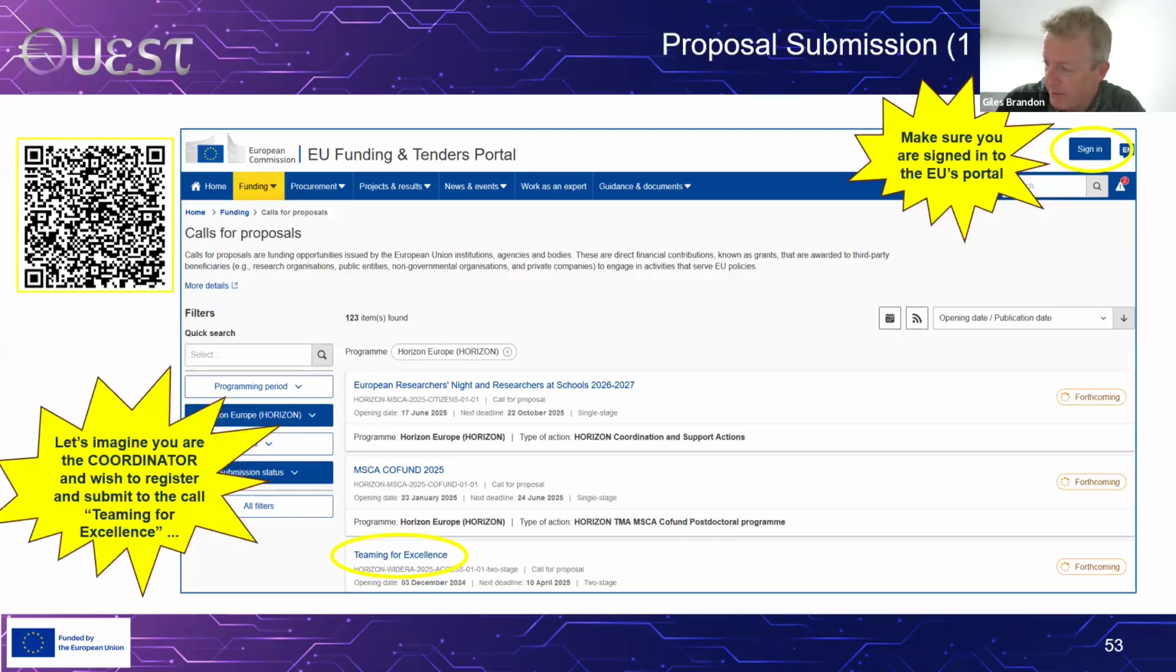Some words about proposal submission. Make sure you're signed into the EU's portal. The QR code on the left takes you to this particular page. So let's imagine you're a coordinator and you're wishing to register and submit to the call Teaming for Excellence. This is a call under Widening. You'll need to go onto the Funding and Tenders portal and search for that call. Assuming you find the heading for the call, there will be a hypertext link. You should click on that.